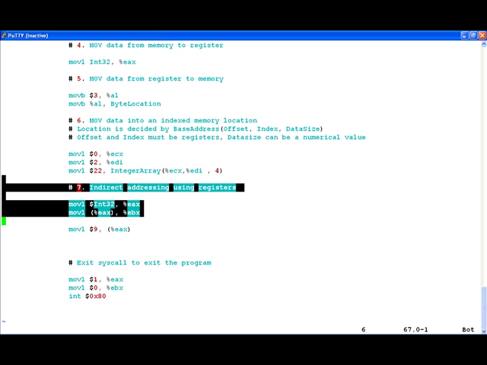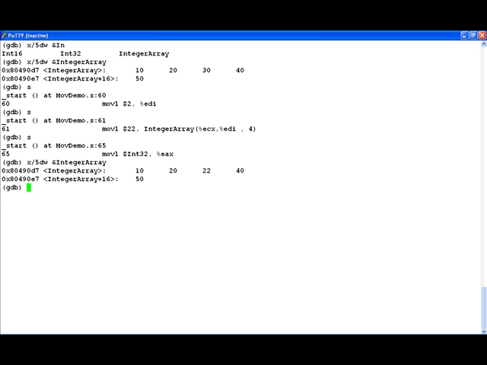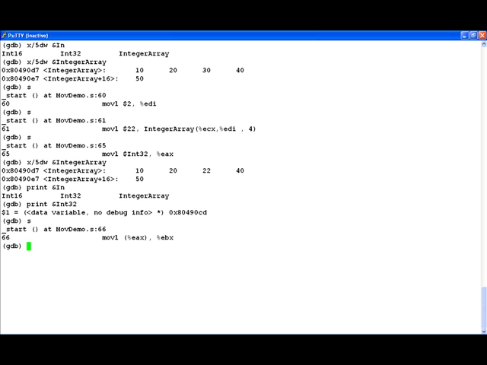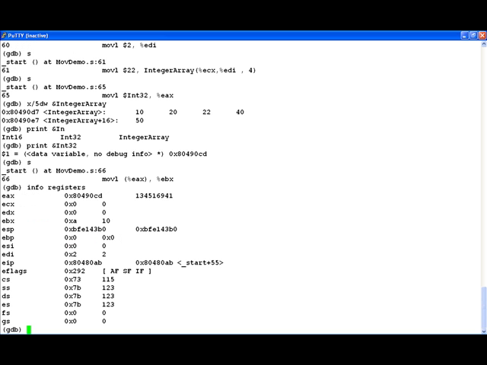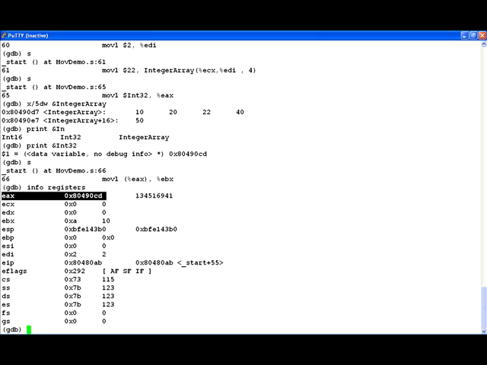Finally, we have the indirect addressing scheme using registers. What we can do is first copy the memory location of int32 into EAX. So first let's look at the memory location of int32. This is the memory location. Now when we step through the next piece of code and then look at registers, you will notice that int32's address has now been copied into EAX as expected.